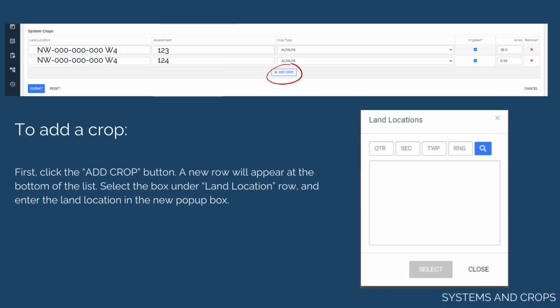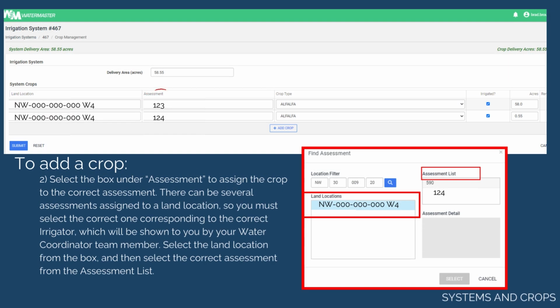To add a crop, first, click the Add Crops button. A new row will appear at the bottom of the list. Select the box under Land Location, row, and enter the land location in the new pop-up box. Select the box under Assessment to assign the crop to the correct assessment. There can be several assessments assigned to a land location, so you must select the correct one corresponding to the correct irrigator. Your team member will give you this information. Select the land location from the box, and then select the correct assessment from the assessment list.